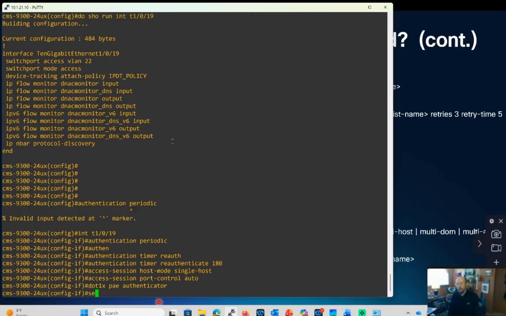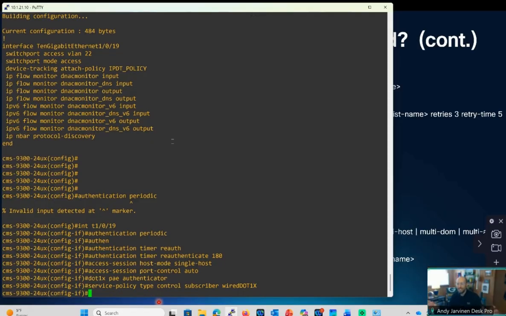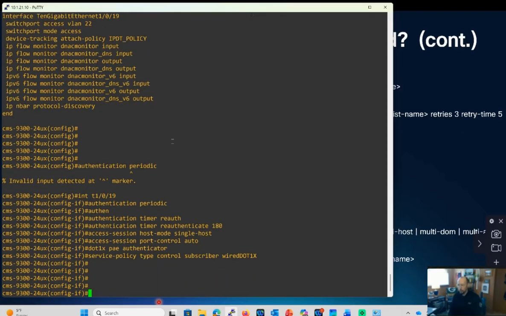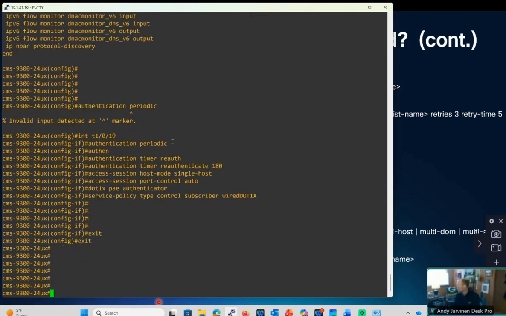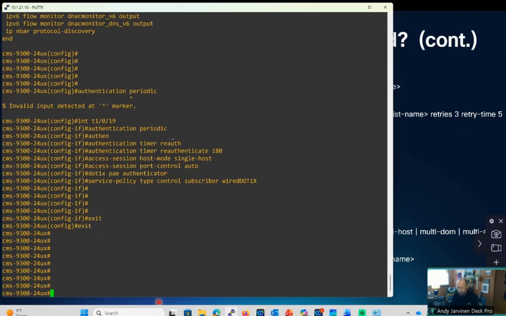And then service-policy type control subscriber, and then we use that policy that we made. And I called it wired.1x. We're done. That's wired authentication on this port. So if I exit, there are some show commands we can do to take a look at who has authenticated. And some of those commands include show authentication sessions.